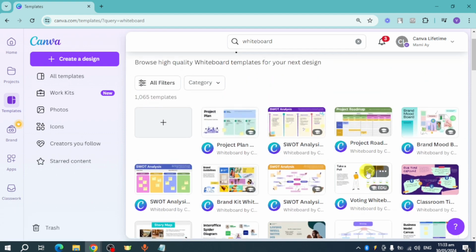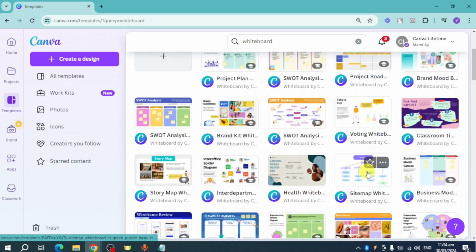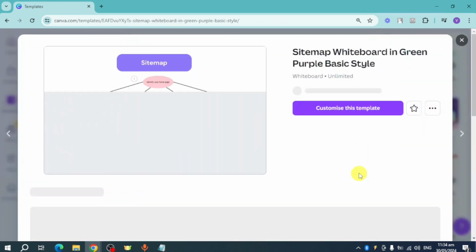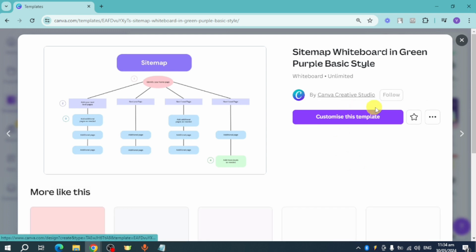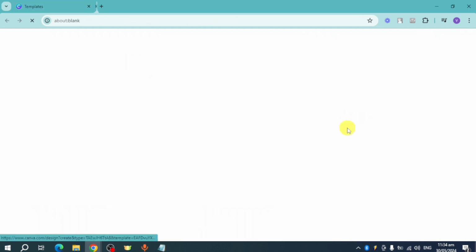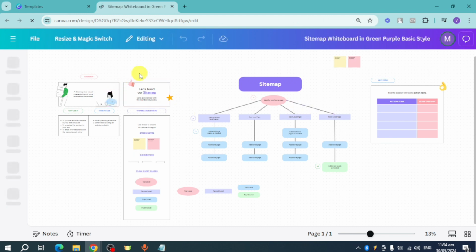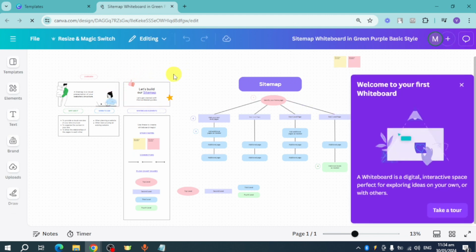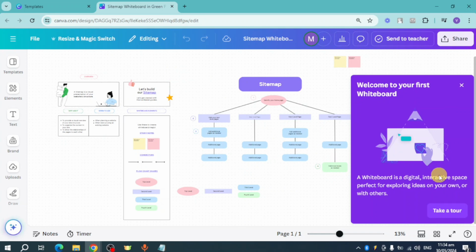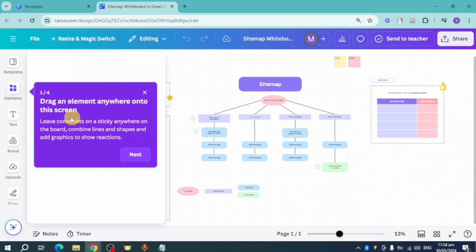So what you can do in this case is you can just head over and then choose which templates you want to use. So for example, for me, I'll just head over and choose this sitemap right here. Let me click on it, and then click on customize this template, and it will open in a new tab that will show me this whiteboard sitemap. As you can see, the actual background has changed, and you can see that this whiteboard is a digital interactive space perfect for exploring ideas.